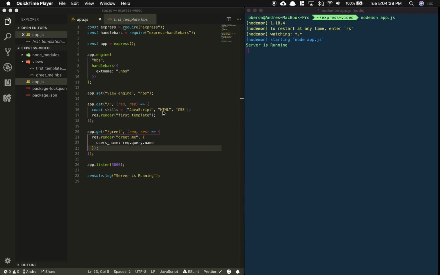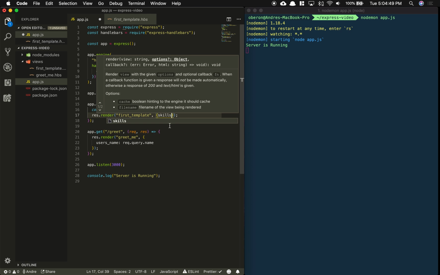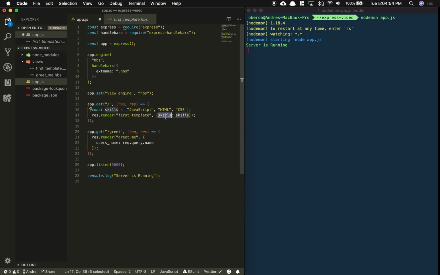So let's do that. In this example, let's pretend that I want to list out some skills that I've developed. So we're going to use JavaScript, HTML, and CSS. So we're going to switch over to this first template, and I'm going to pass in the skills, and we're going to call that skills. So this is the variable that's going to be on the template variable, and this is my variable corresponding to this.